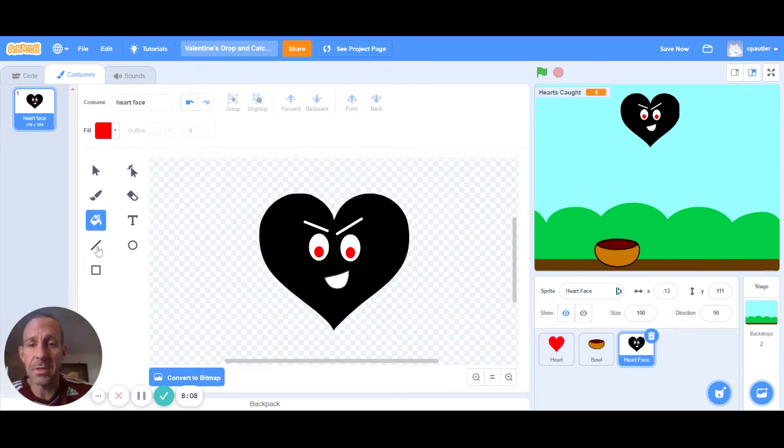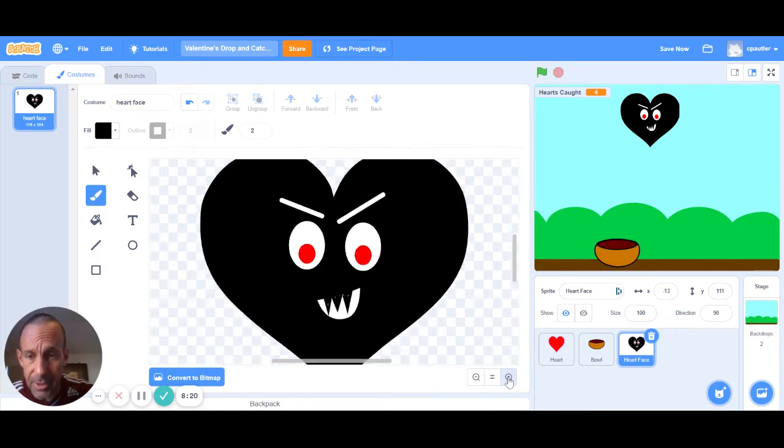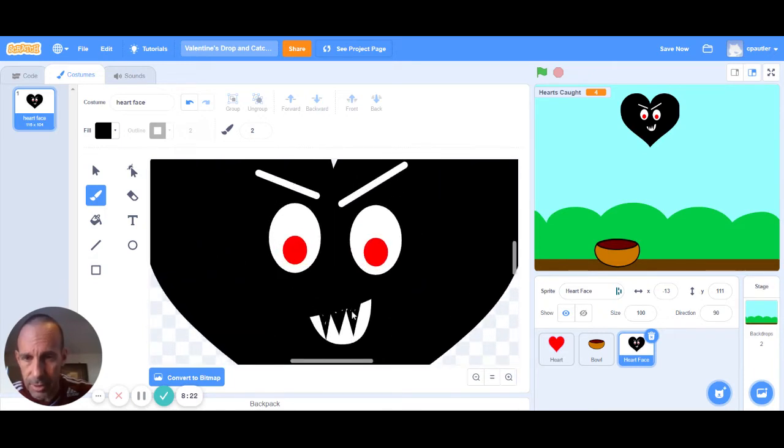You could mess with the mouth or something. Let's see, I'm going to try something. Okay, and yes, I drew in some evil teeth just to finish it off there. And sometimes, by the way, zooming in can make things really good so you can be really precise on your things. All right, so I have my evil heart.